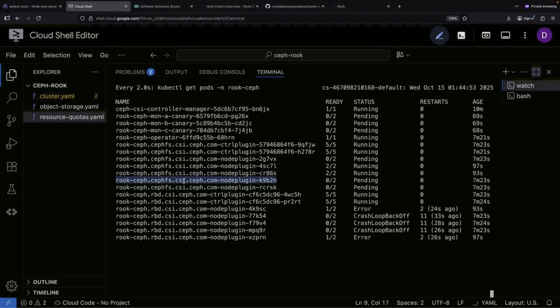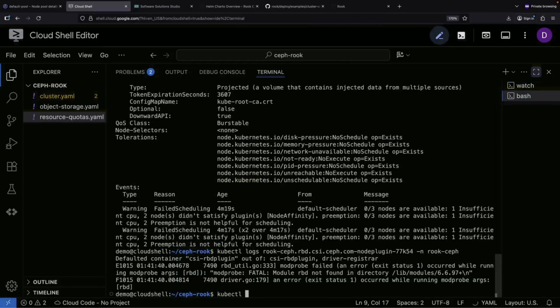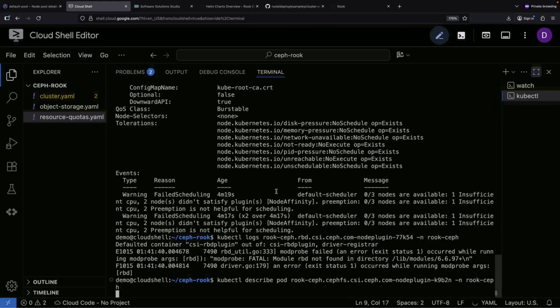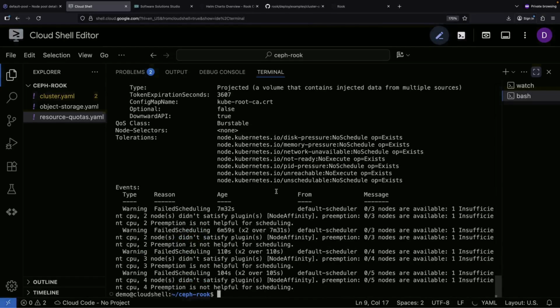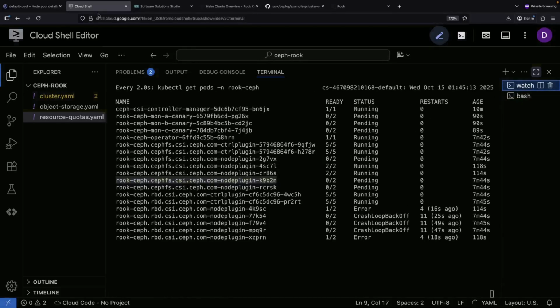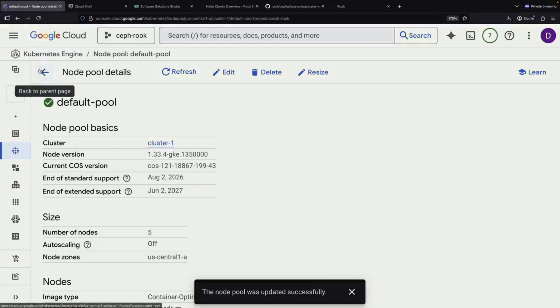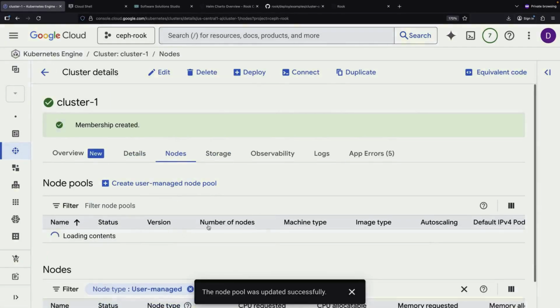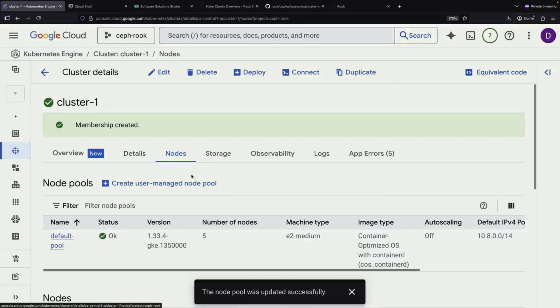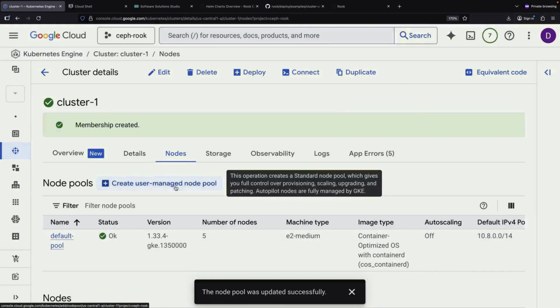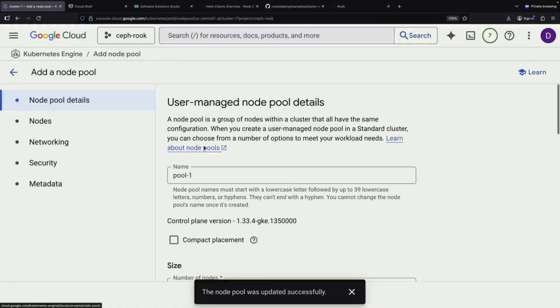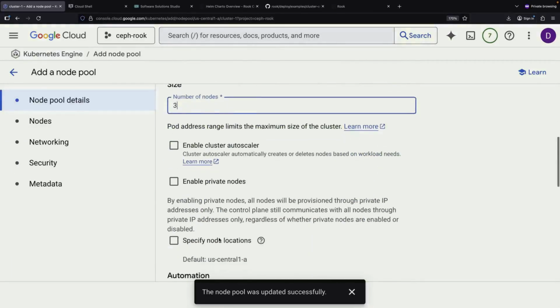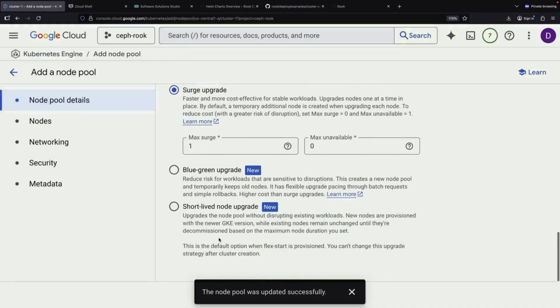Unfortunately, it looks like we're still having some struggles with scheduling. Again, it's not liking the available CPU, it would seem. So we have another option. We can actually just create a larger node pool altogether. Instead of these E2 medium nodes, let's create a user-managed node pool. We'll keep it at 3 nodes, but use much larger machines.